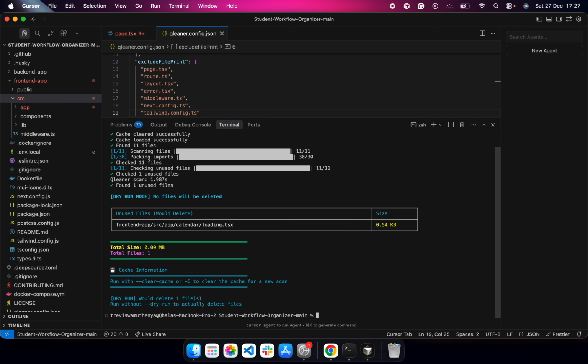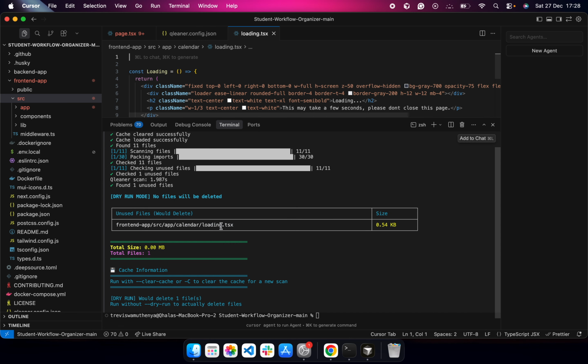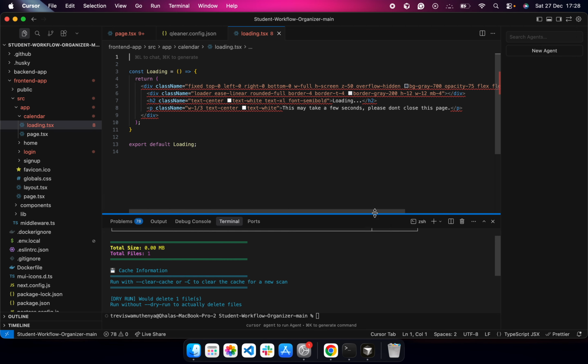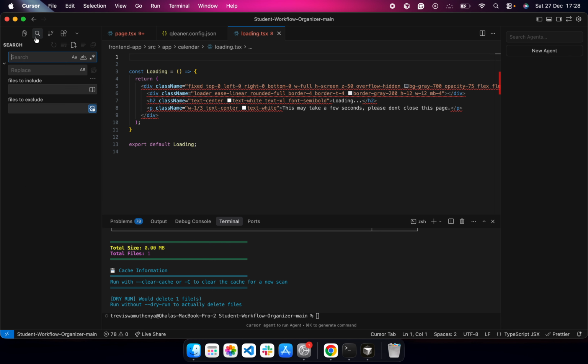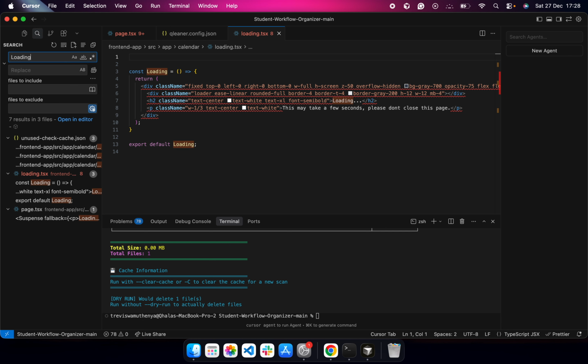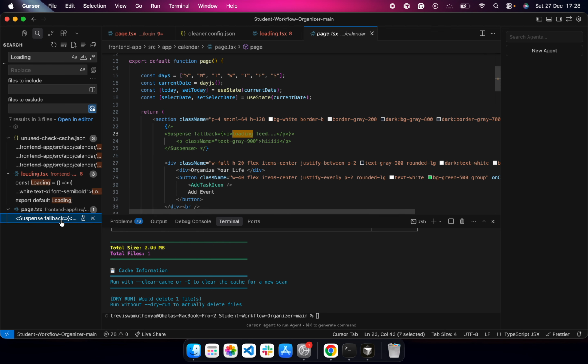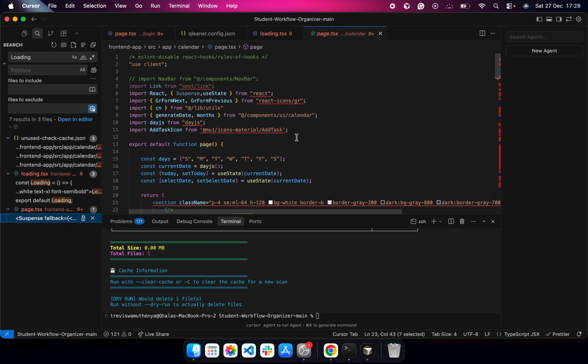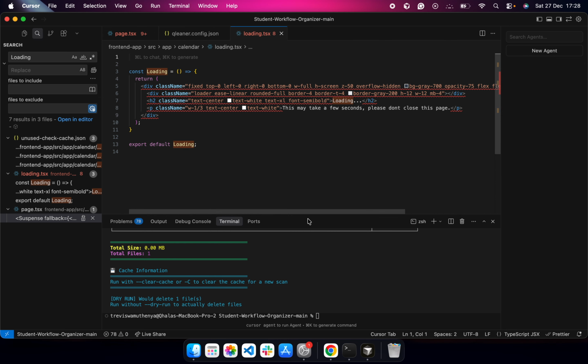All right, so enter, and automatically it found one file, loading.tsx. What do I recommend? If it has listed a file for you, check it out, look at it, and see if this file is really used. I could just search for loading manually. I'm looking for a file that automatically imports it, and I don't see any.